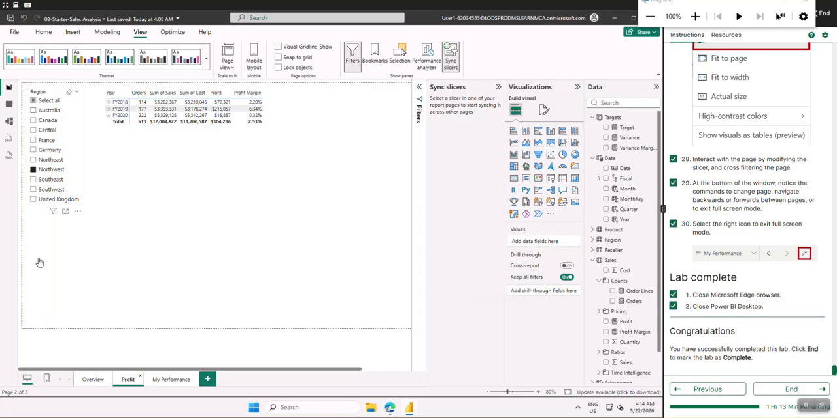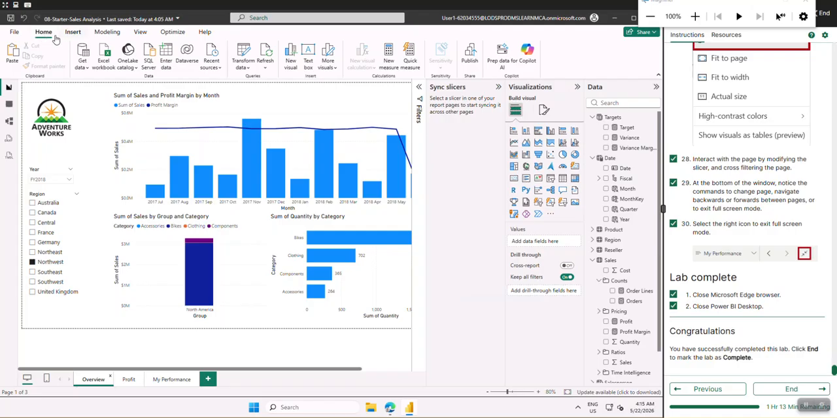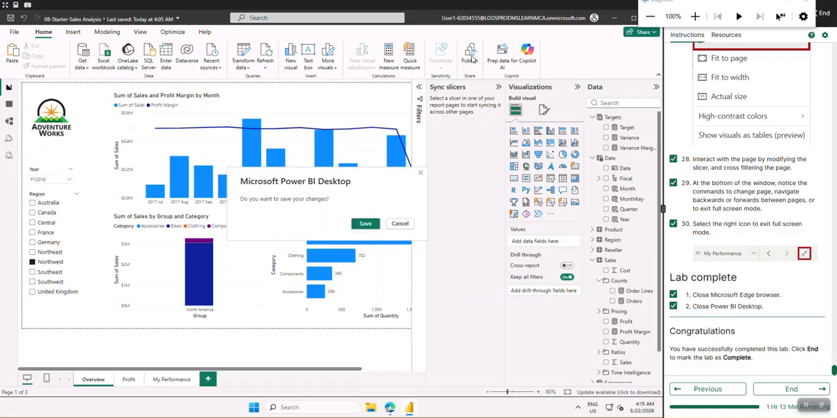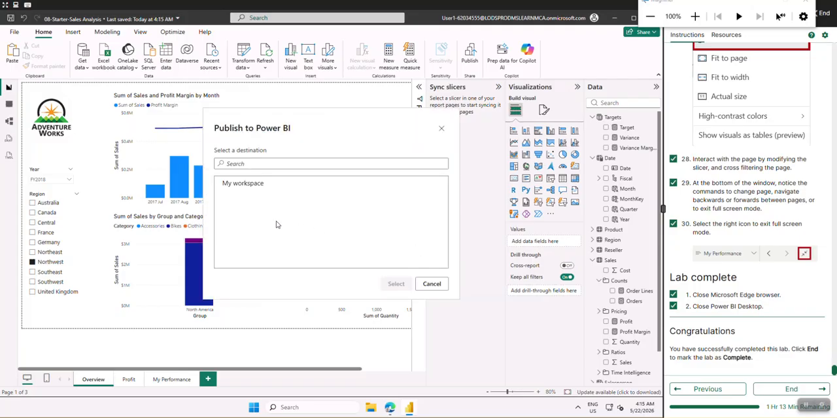Now, go back to Overview. Are you on the Overview page? Okay, click on the Home button, on the top. Do you see an option there that says Publish? Now click on Publish. It says, do you want to save changes? Yes, save. Then the Publish window comes up, and it says My Workspace.